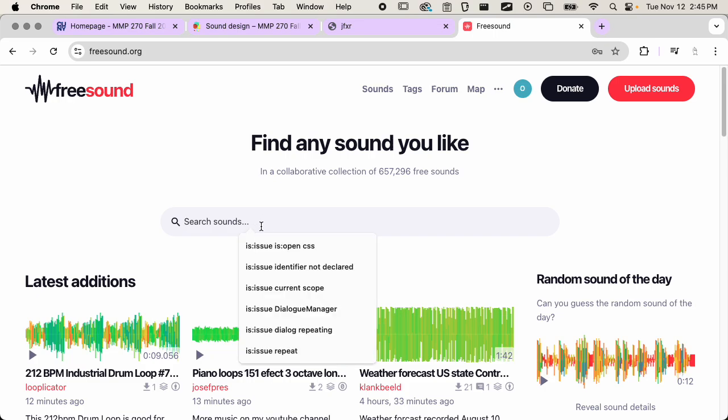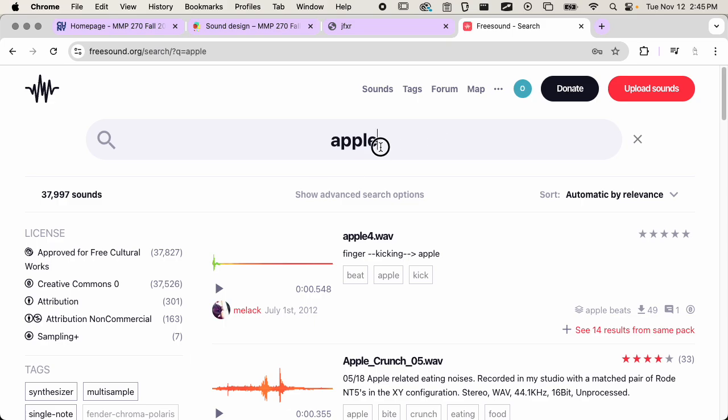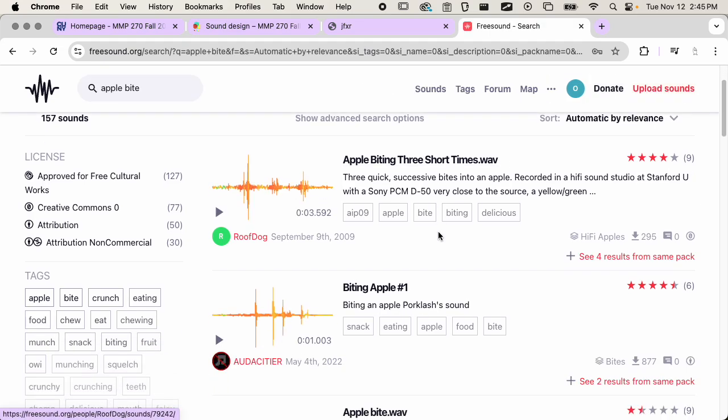So I'm going to add a little apple into my game later, and maybe I want an apple bite sound to play. So I'll look that up and see if I can find a good one. Okay, it's a little more detailed than I might want, but it's pretty good.